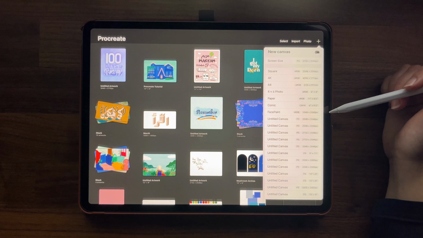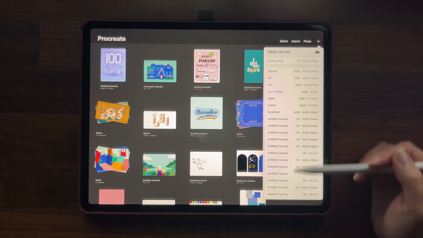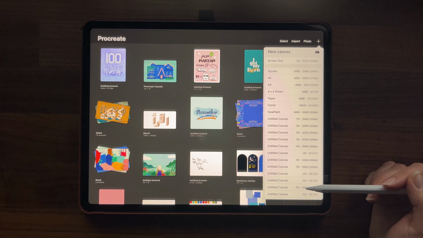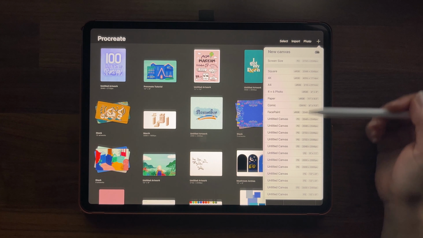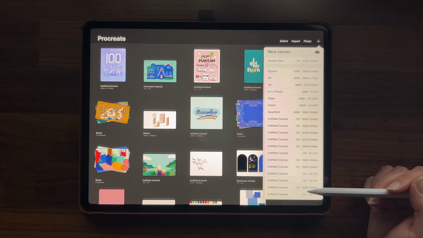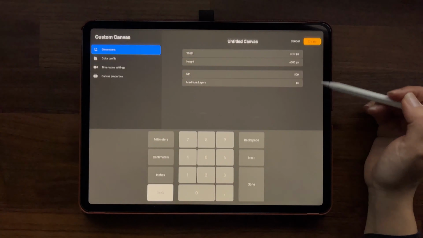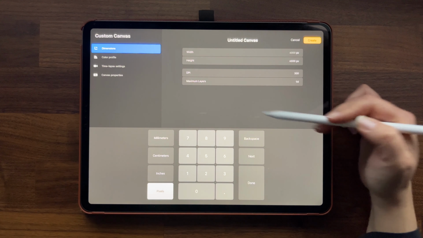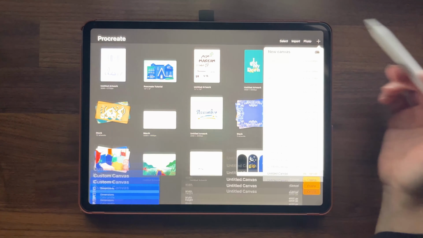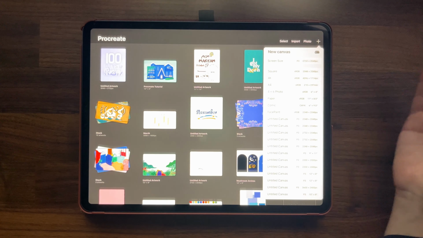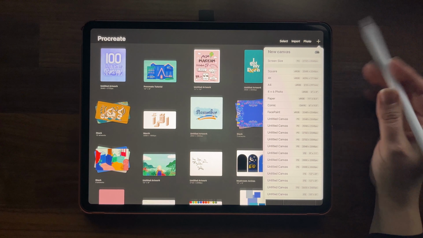If you press the add sign, this is where you can decide how big you want your canvas. If you want something that is custom, just press on that and decide on how big you want. But if you're just starting and you're dabbling and you don't know exactly what size you want, just start with screen size and this will give you the size of your iPad to work with.